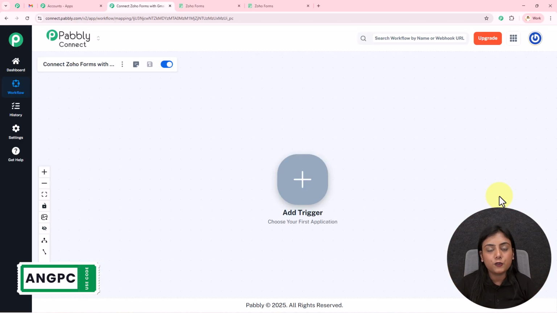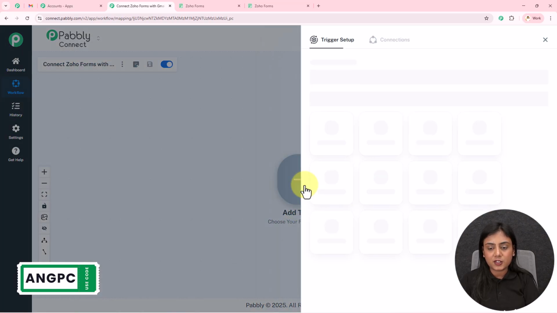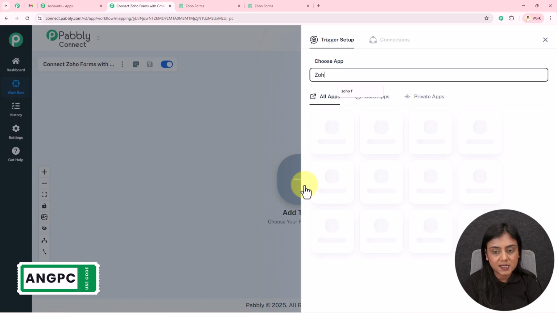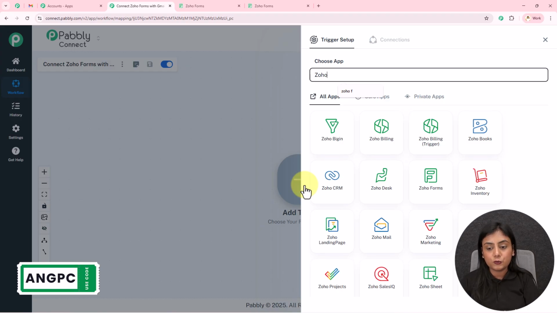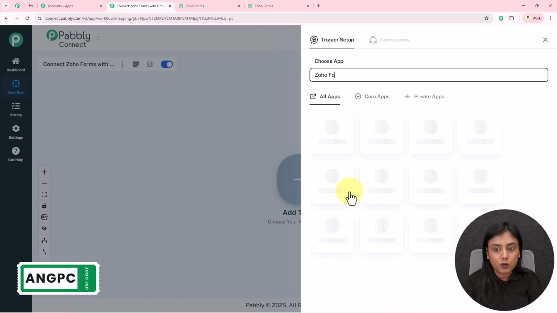Inside Pabbly Connect's workflow, there are two major principles: trigger and action. Trigger gives the command, whereas action follows the command simultaneously. That is why there is only one trigger but multiple actions. So I will set up my trigger right over here, and for my trigger application, I will select Zoho Forms. So let me search Zoho Forms and select it.